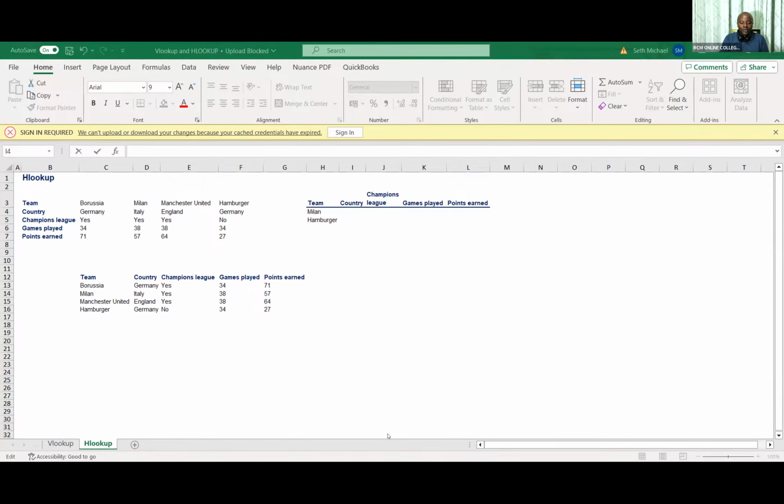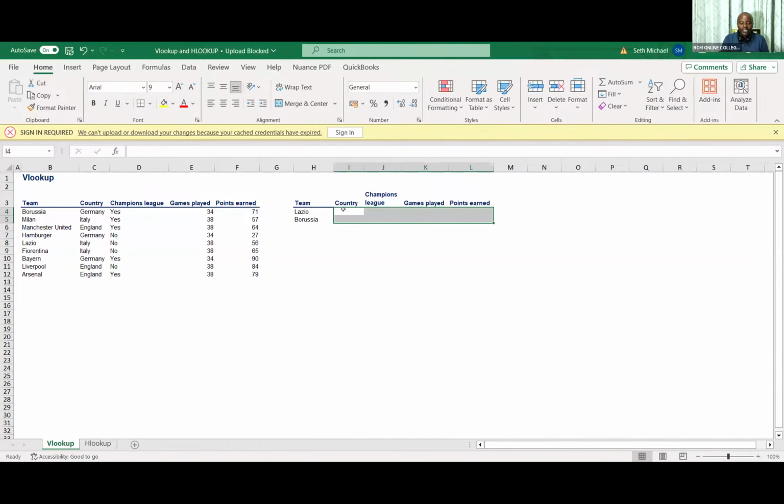I can see she's using the wrong one. She's not using the correct one. This is written HLOOKUP. Go for the one written VLOOKUP. Yes, that one. So equals.